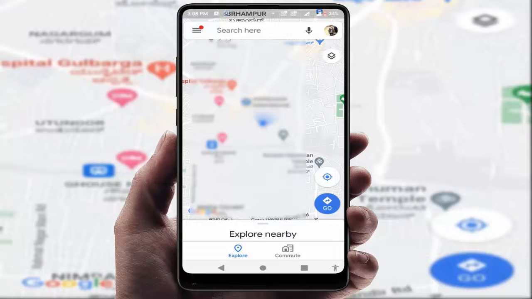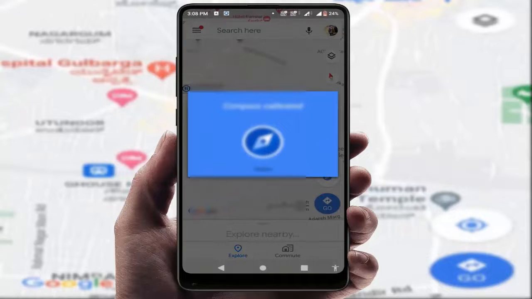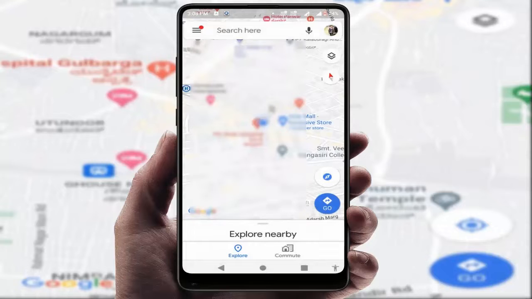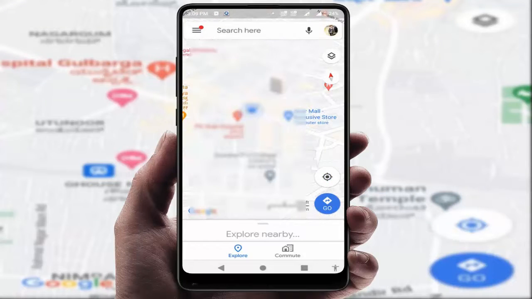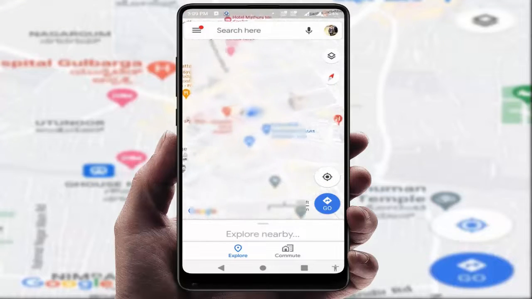So for this, guys, first you need to open Google Maps on your device. After opening it, you can get one option, the blue location option. As you can see, you just need to tap on this option and it will locate your exact location where you are present, as you can see.